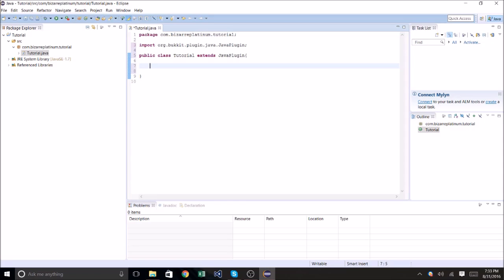This basically tells it that this is the Java plugin, that it's a part of the class. It's deriving from the class Java plugin. So after that, you're gonna want to type public void on enable, and then you're also gonna want to type public void on disable. This gives us the on enable and disable methods.